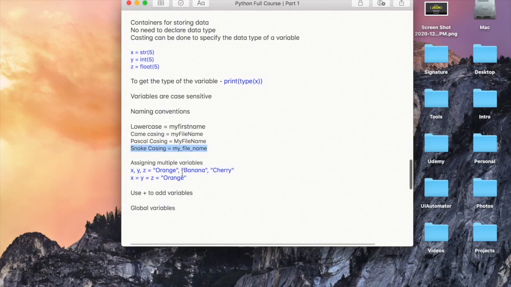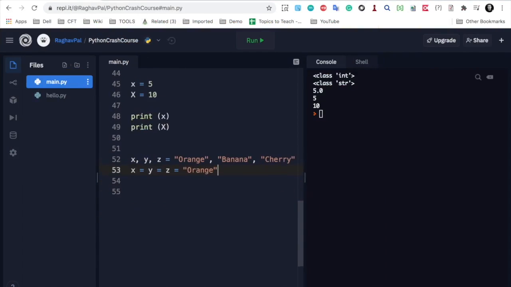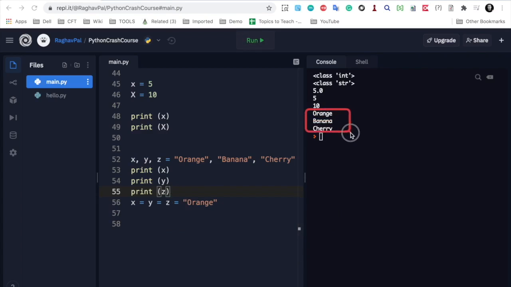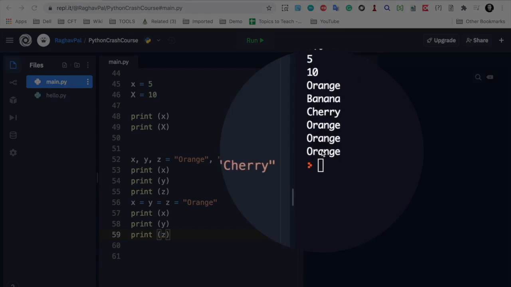These are all the naming conventions, and we can assign multiple variables at once. So for example, let me show you. I can say x comma y comma z equals orange, banana, cherry, or I can also say x equals y equals z equals orange. Now in this case, if I say print x, print y and print z and I run this, the output is orange, banana and cherry. And if I do the same thing here, after I give everything equals orange, and now if I run this, you can see everything is equal to orange.